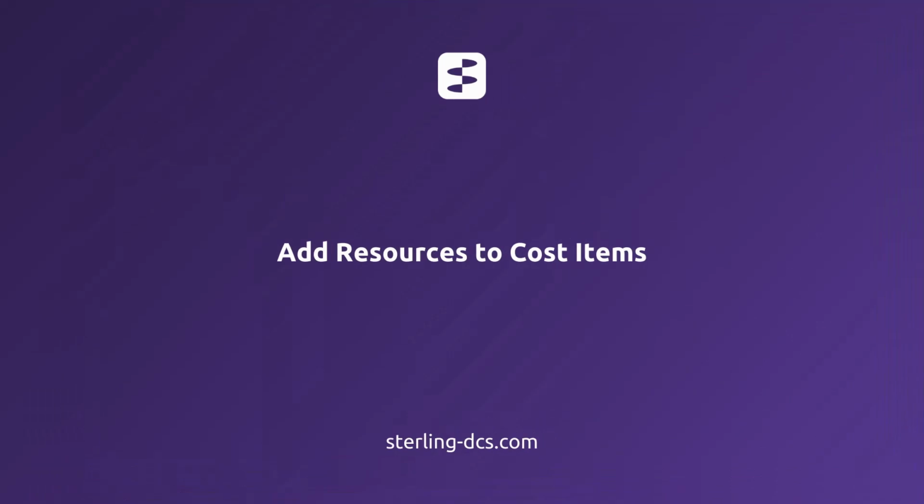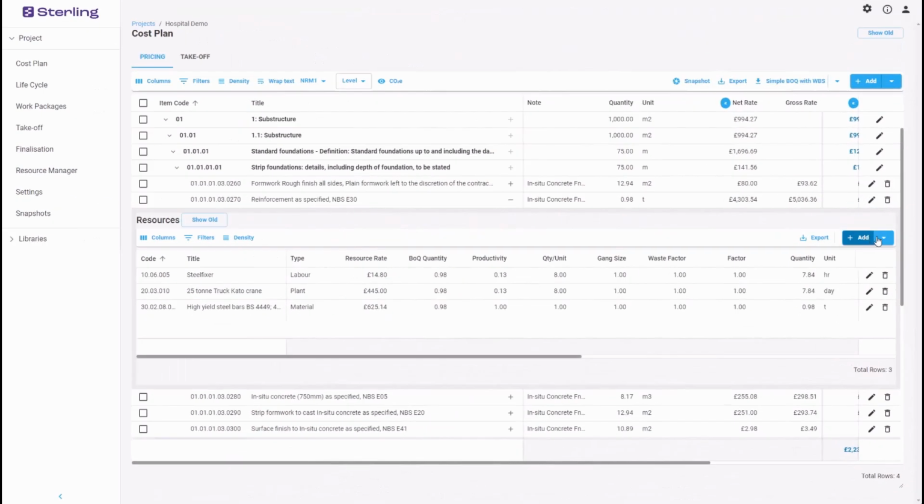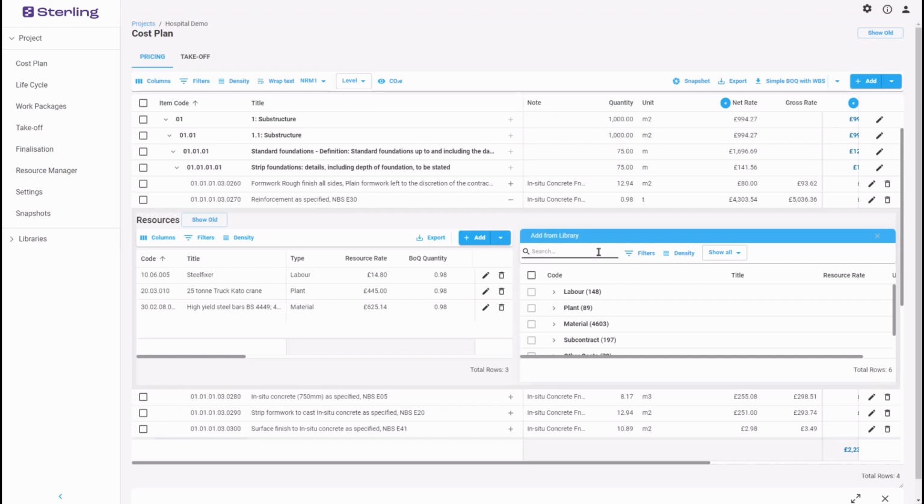Next, let's add a resource to a cost item. You can add resources manually or from your resource library. Resources in your resource library are standard items which are available for use across the portfolio and contain maintained cost and carbon data.